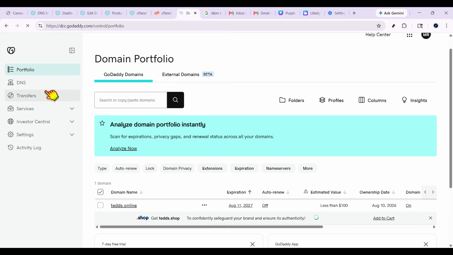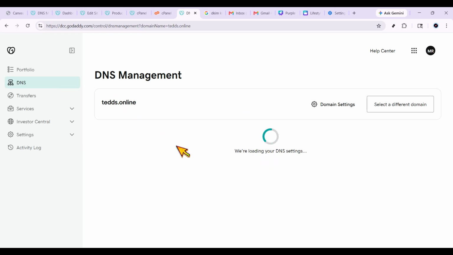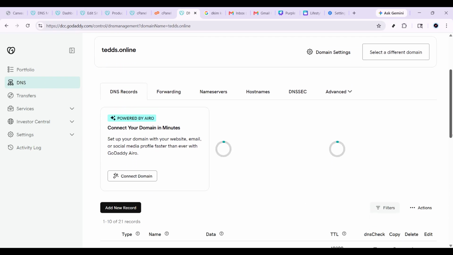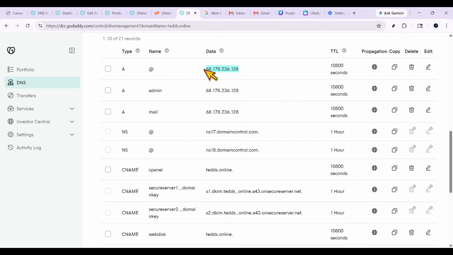Here, you want to look for the Type A record where the name is set to the @ symbol. The @ record usually points to the root domain, which means it's the main record connected to your website. In the value column, you'll see a number. That number is your website's IP address. In many cases, this is the IP address you need for pointing your domain correctly or troubleshooting DNS settings.